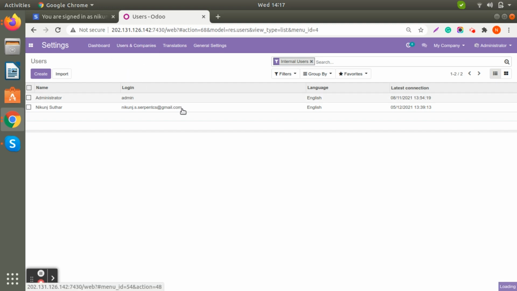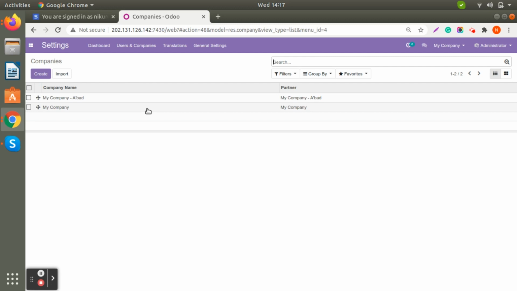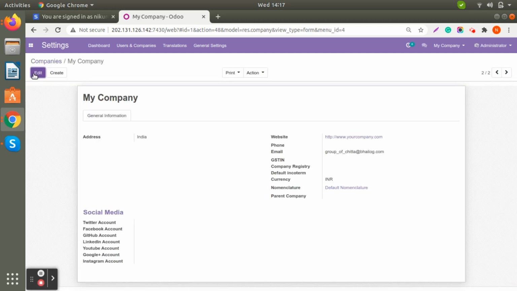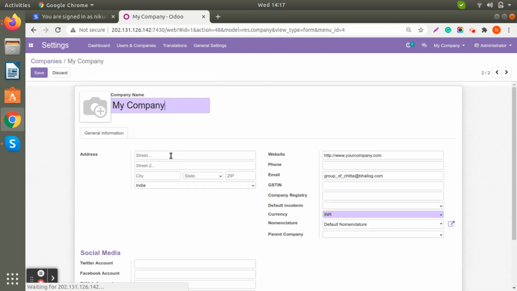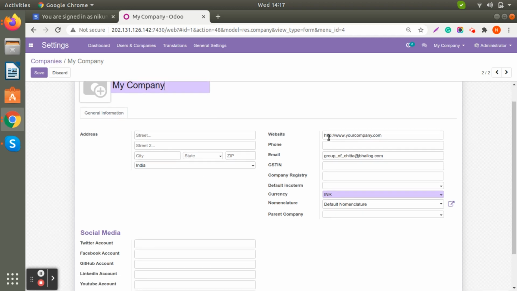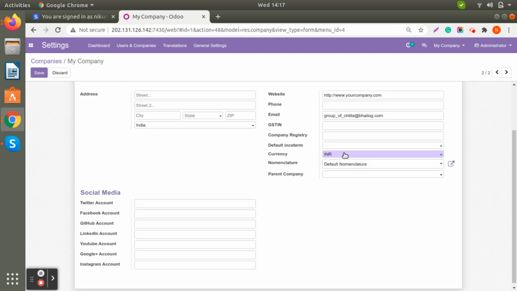So same with the companies. If I'm checking this company, you can also create a new one. And what other information is required? You can also put the logo here, and you can create the company name and the basic address information, and website, as well as the phone number and GST number if you have. And there is the currency; you can also choose the currency.